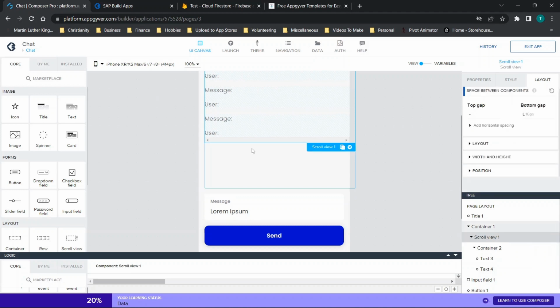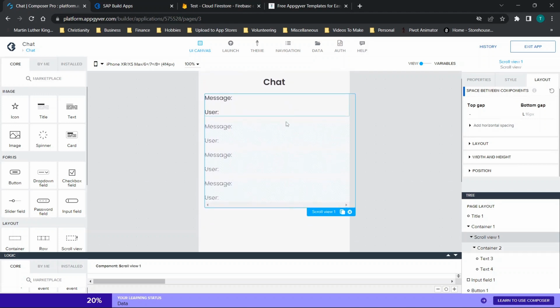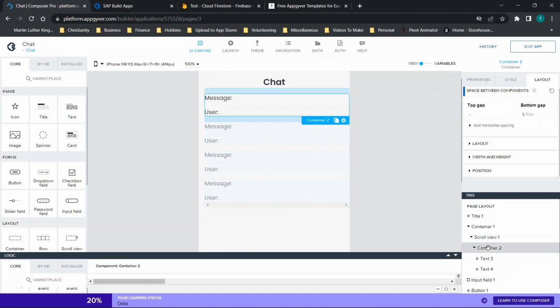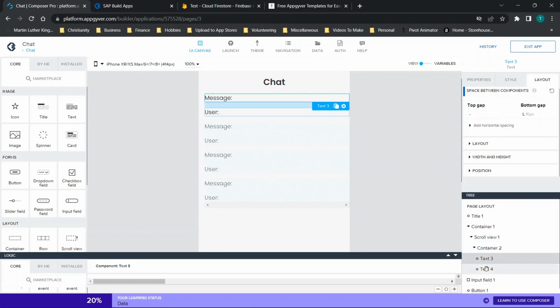The scroll view means regardless of how big or small the container is, we're going to enable the user to scroll within it. Inside that scroll view is another container because this container is what's being repeated here. So in that container, there's text and text. So I just dragged over 2 text fields.